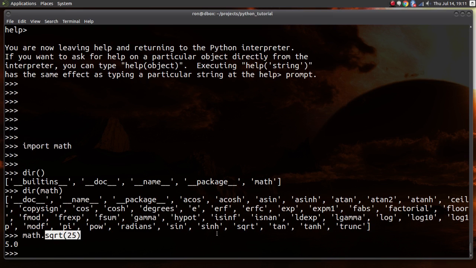What would happen if all I wanted was a single portion of this? I didn't want to have every one. Again, I want to keep my code clean. I just want the square root. So there's a couple things that I can do.